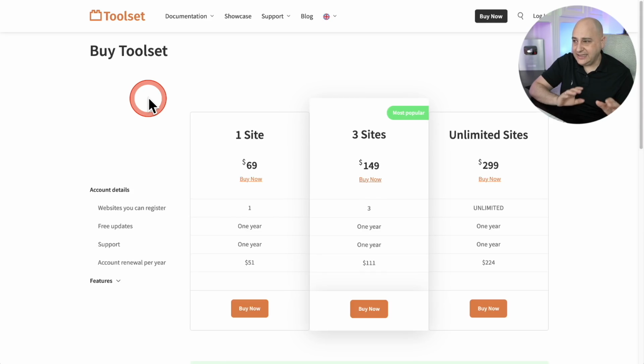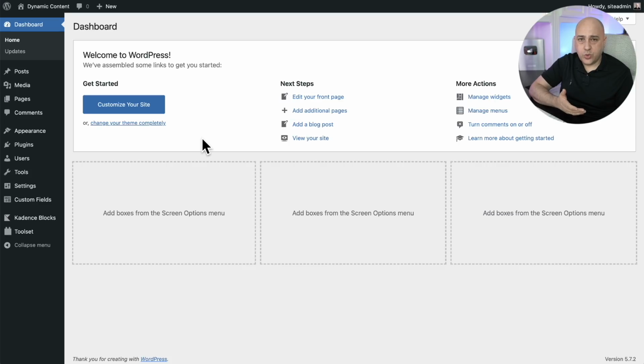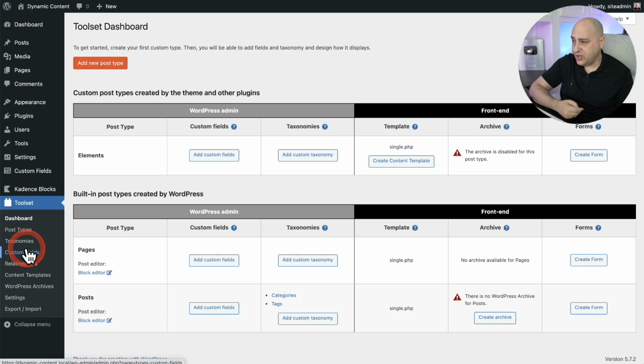It's pretty deep. Now let's look at the price of this though. So for a single site of this, it's going to be $69, and then unlimited is $299. Now here's what it looks like in the back end of your WordPress website. Here it is, Toolset. You can click on it.